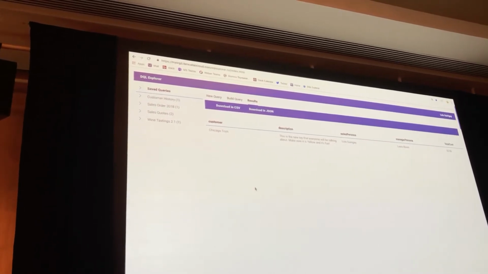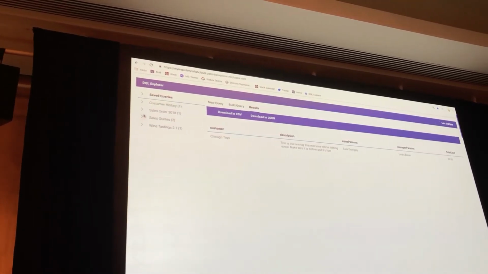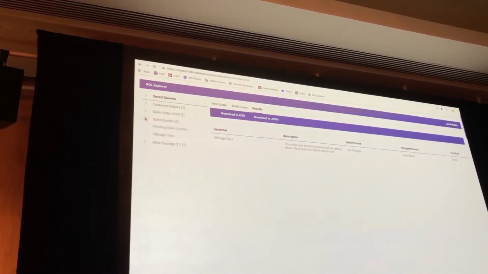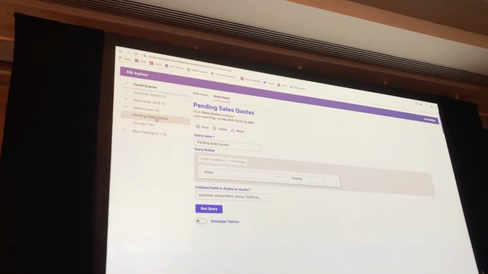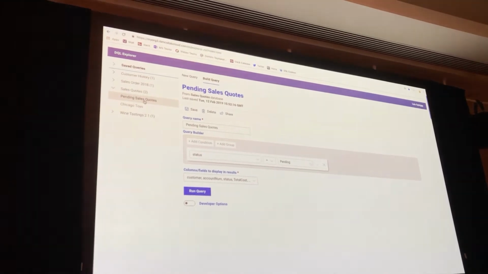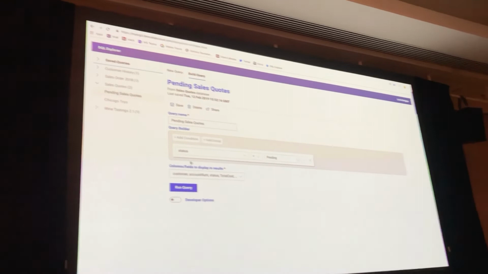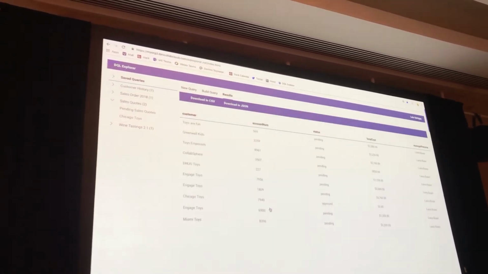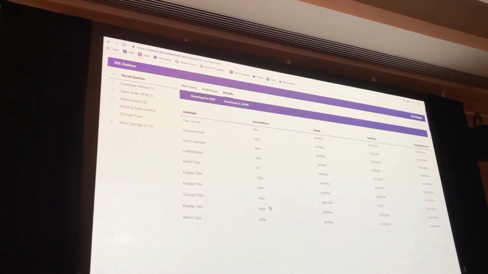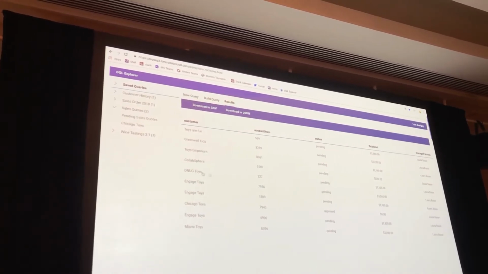Now, that was an easy example, right? Just one document. Let me go back here and show you another one. I'm going to go into pending quotes. You can see that you can actually save queries for future use. So I'm going to go after this one and show me all the pending quotes. It found 10 documents. Now you find all this data. Again, this is non-development work, right? Anyone could access all of this.